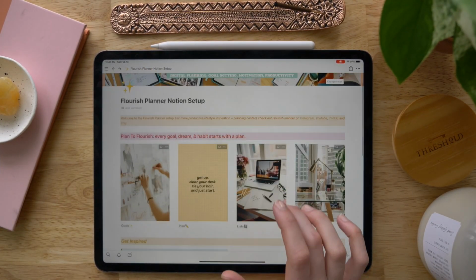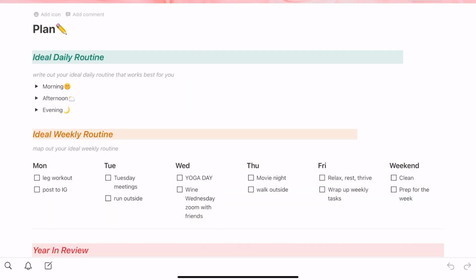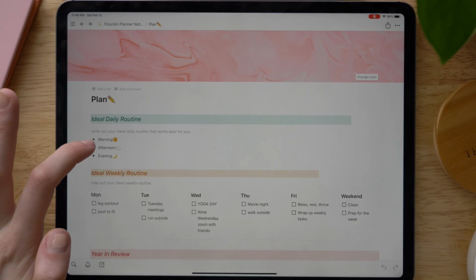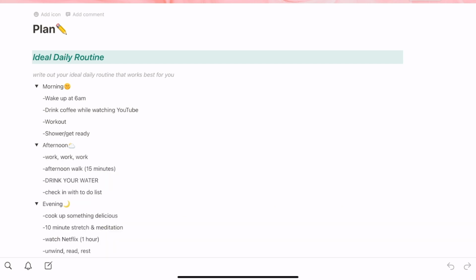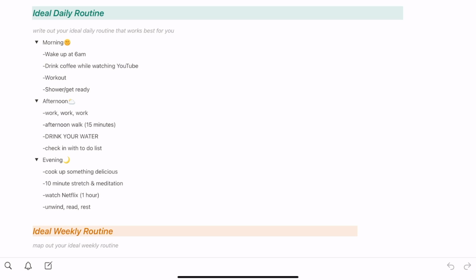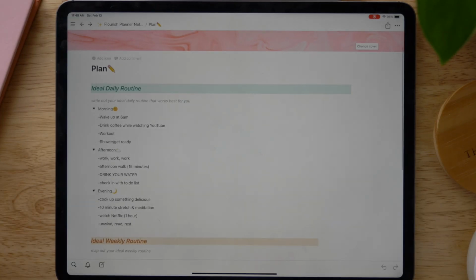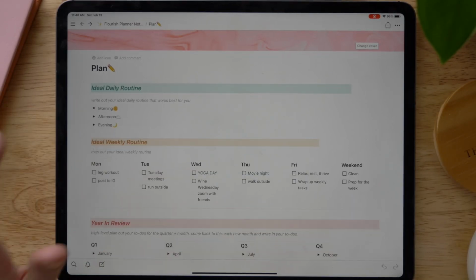Go back to the homepage here and we will go over the plan section. I have here my ideal daily routine. So you have a place to put what would be, if you were the best version of yourself for a day, what would you do morning, afternoon, and evening? So I put in some prompts here just to kind of inspire you, maybe if you're not quite sure, but you could put your ideal morning routine, what your goal morning routine is, what your goal afternoon routine is, and what your goal evening/night routine would be.